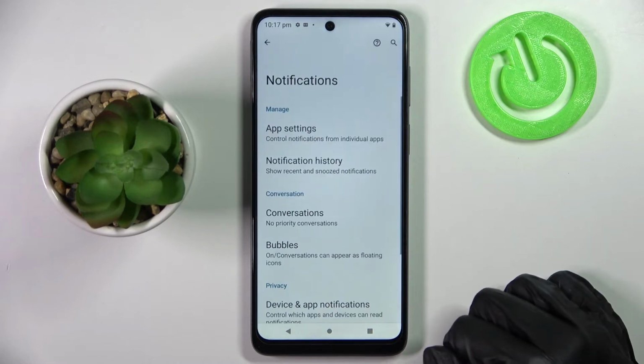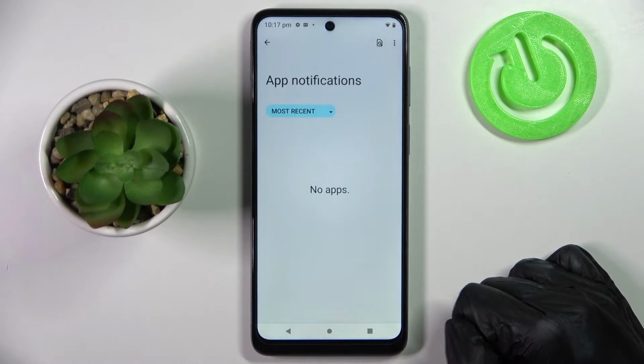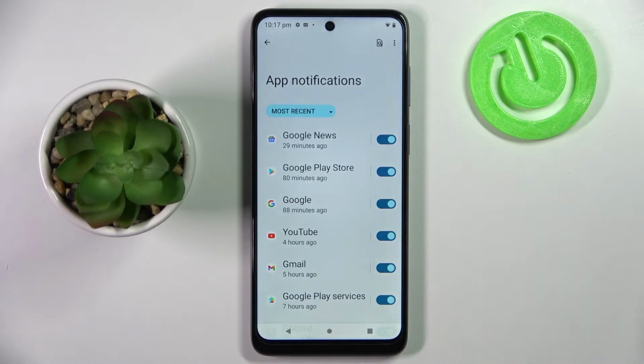Now just notifications, scroll down and tap on app settings over here. So sorry, you didn't have to scroll down. Then you need to tap over here and select most recent, most frequent, all apps are turned off.